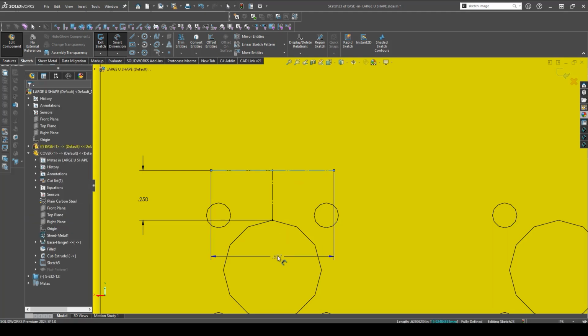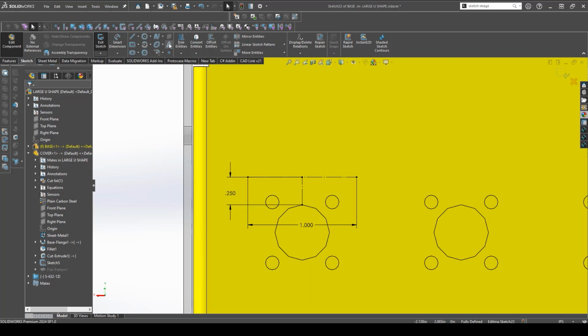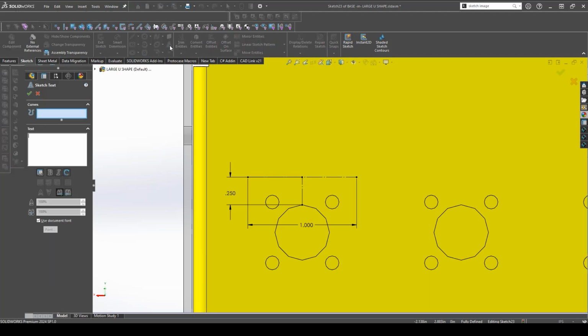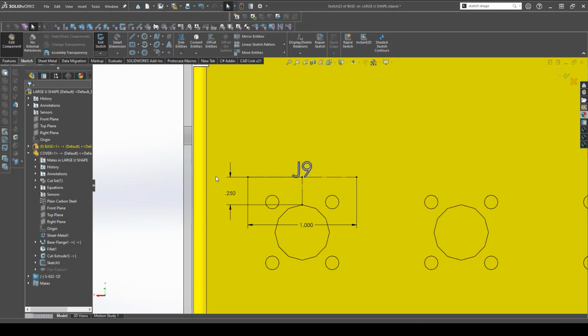I will then draw a horizontal construction line, snap it to the middle, and place an arbitrary 1 inch dimension on it. Now I'm going to use the text tool and click the horizontal line for the curve selection. I'll then enter my text into the box, and let's use J9 for this example. Now from here you can edit the size and font style through the font button.